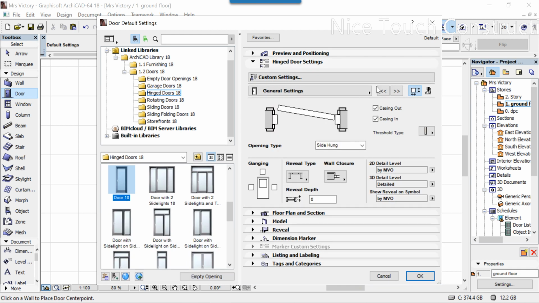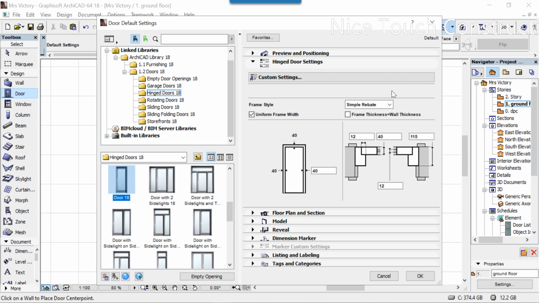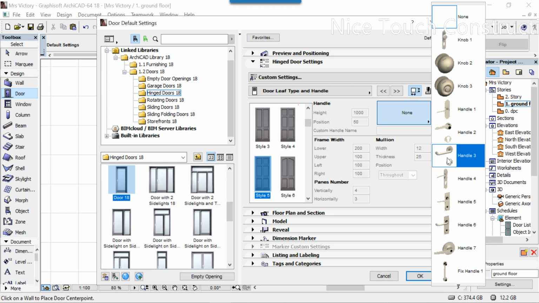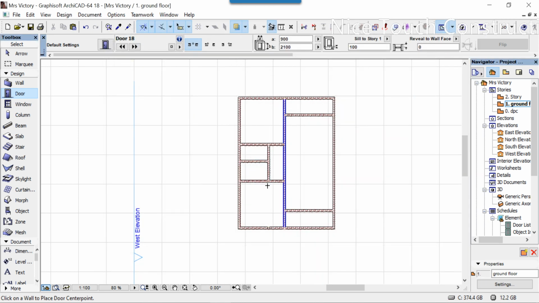Okay, I'll come to this spot. I want to put the handle, then change the leaf. Likewise, I'm going to use this. Then I'll change the handle to this. Then that's cool. I don't need to go further.